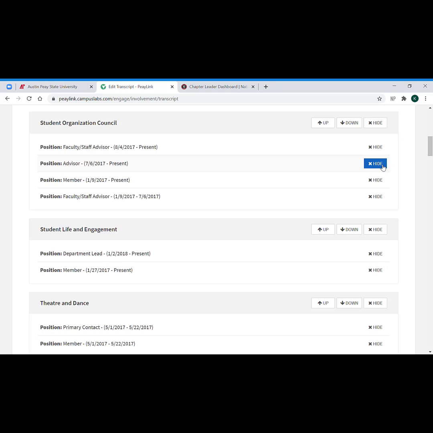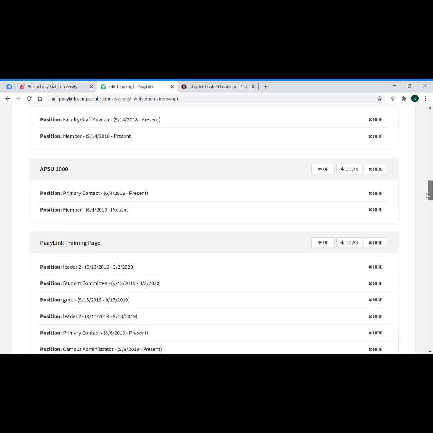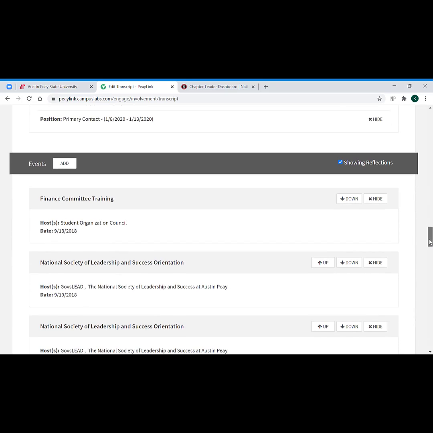You can see here that you have the opportunity to hide. So if something is not relevant and you want to hide it for when you print or download this transcript, you can do that and you can go through each one of these. And then after all of the memberships, you get down to the events that you attended. And again, you've got the option to hide them. You also have the option to adjust the spacing. So what comes first, what's most important, most relevant being at the top of your list.